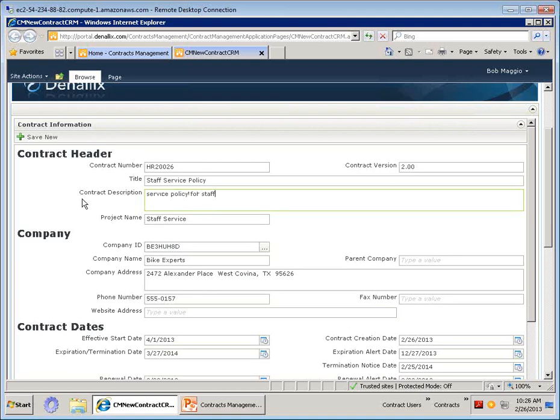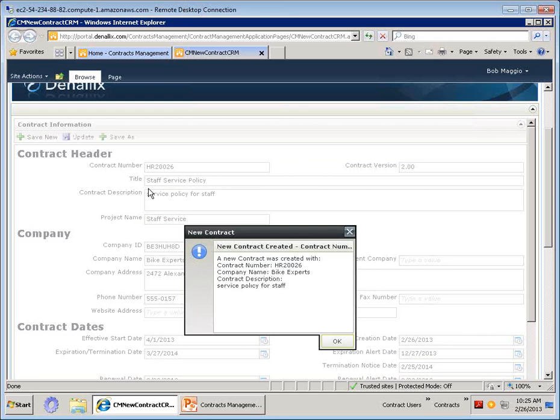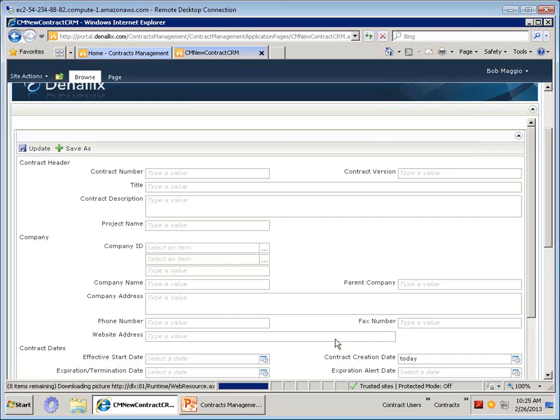We'll just put a service policy for our staff. We'll go ahead and create, save new. Now what's happening behind the scenes is that K2 platform is now taking effect. So we've got the K2 form now triggering a process that's going to begin the area where we can go in and fill out the rest of the information for our contract.